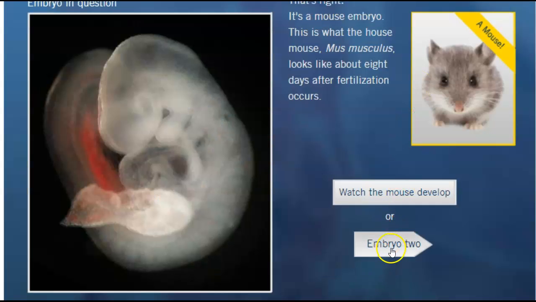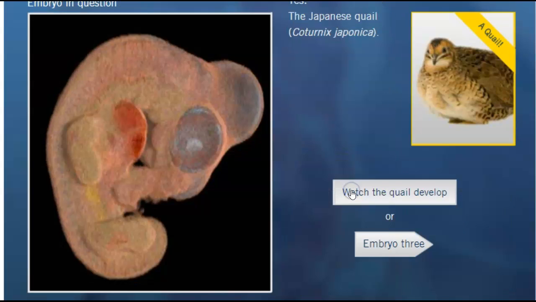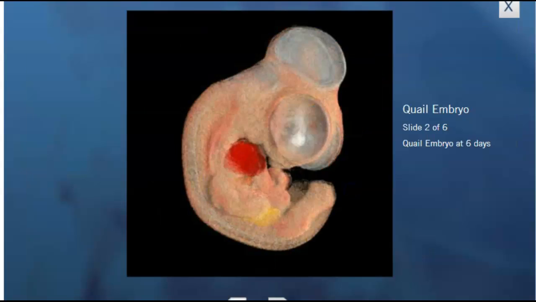Let's look at another one. Embryo 2. Which one do you think this is? The ferret, the sheep, the quail, or the kangaroo? Let's find out. It's the quail.